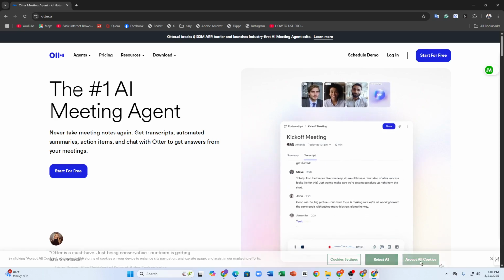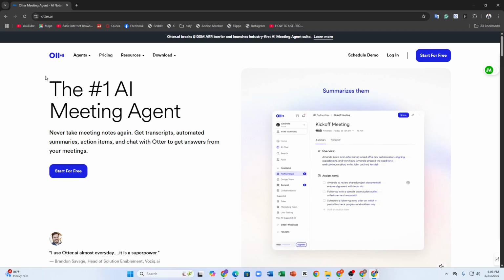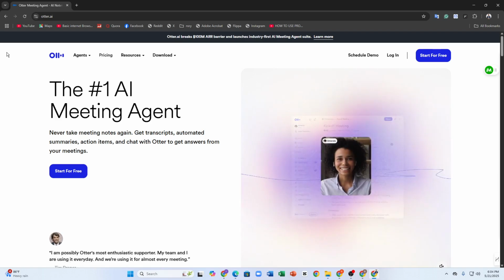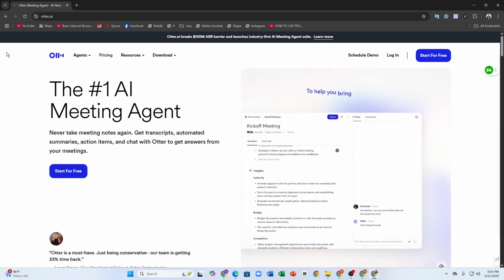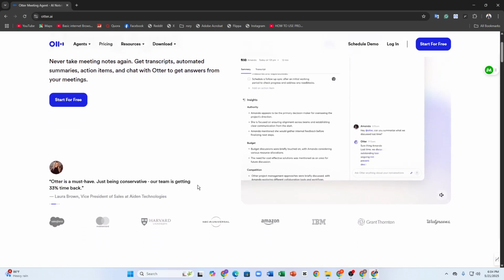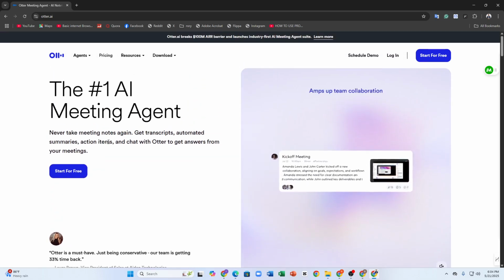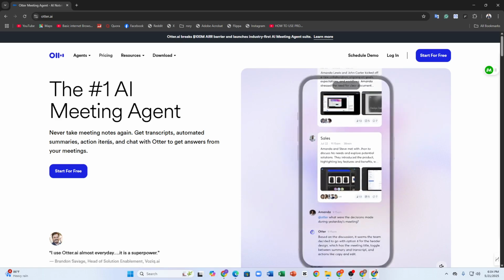So let's get started. First of all, you have to head over to otter.ai. Then there you can see this interface. Otter AI basically is a meeting agent, you can say. It will do some meetings from your side. It is a very conservative AI, and here you can see this.